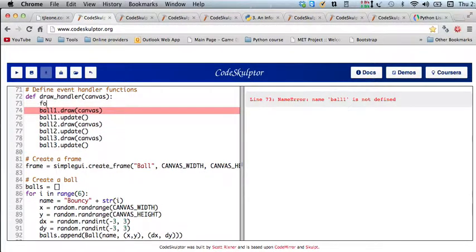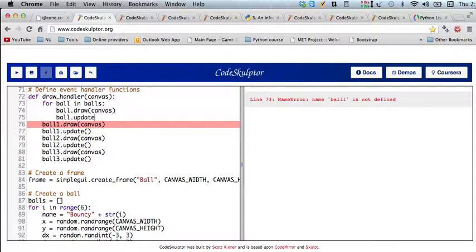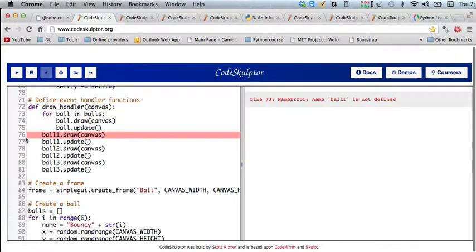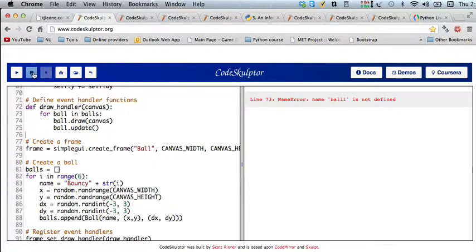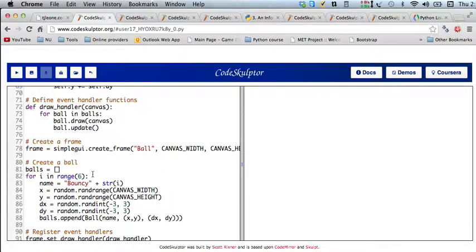So what I'm going to do here is say for ball in balls. See what I can do? I can take a list of ball objects and one at a time I can assign them to the variable ball. So I can say ball draw, canvas, and ball update, do it on each one of those. Okay, so save, and boom, there I got 6 of them. And if I wanted more, I could make 16 of them.